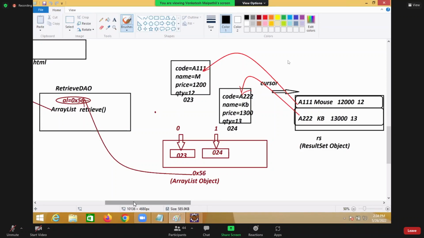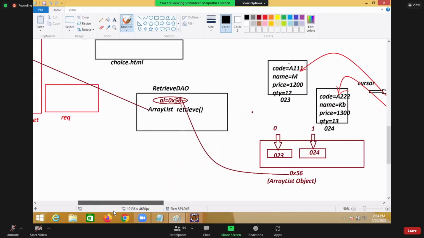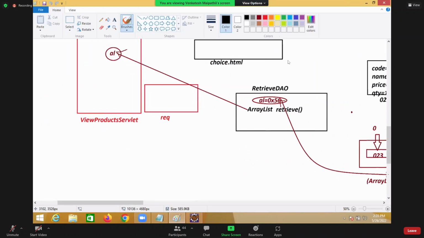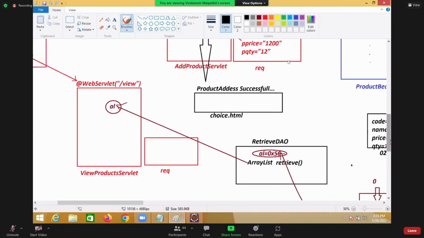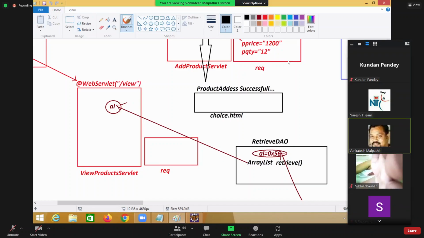Now this ArrayList information is available with the retrieve DAO and it returns. The retrieve method will return that ArrayList. The returned value will come back to the view products servlet. The control will come to the view products servlet. Now the retrieve method returns the ArrayList object that will come to AL. Now this view product servlet will display it.